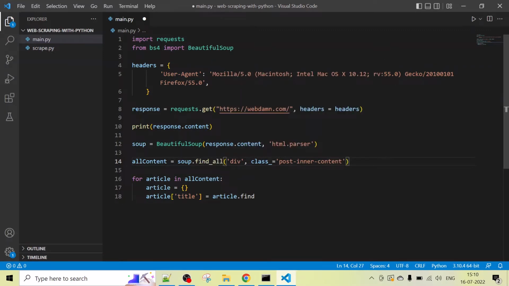Actually we want all the classes from articles, so we need to find all classes from the div. So now we'll loop through for article in all content, and here article.find h2 heading.